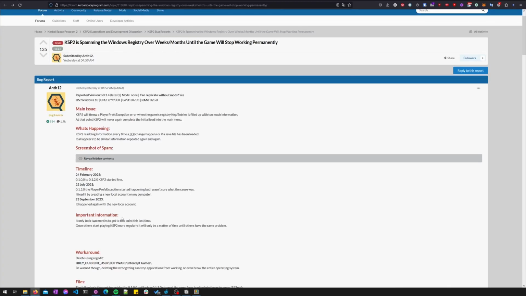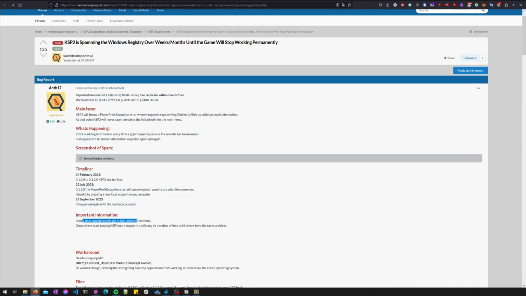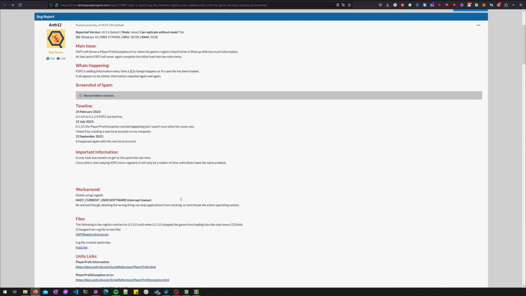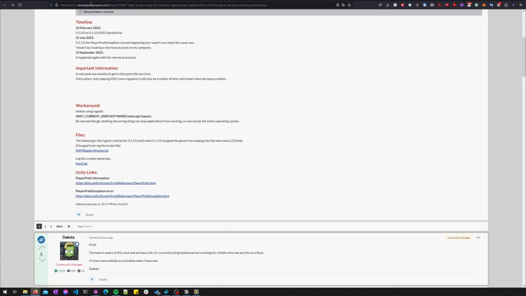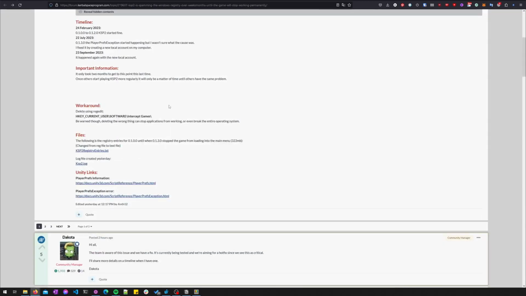As these entries pile up, KSP2 will eventually throw a Unity PlayerPrefs exception error, preventing the game from even loading into the main menu. According to Unity's documentation, this error occurs when writing to a preference file exceeds the allotted storage space. In onth12's case, these registry entries consume a staggering 322 megabytes of storage.